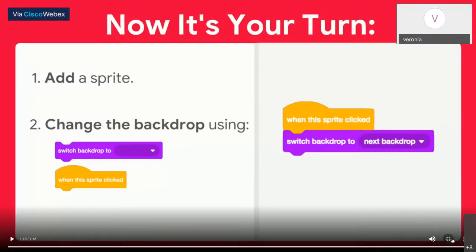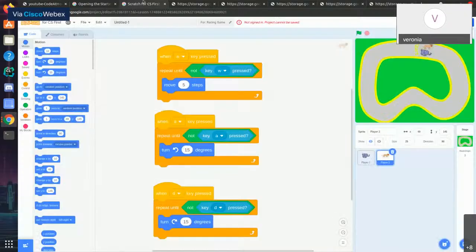So let's start together doing the steps. The goal of this step is to change the race track of the game. So let us go in. Let's click on the cat button at the bottom of the screen, please. Yes. Good.